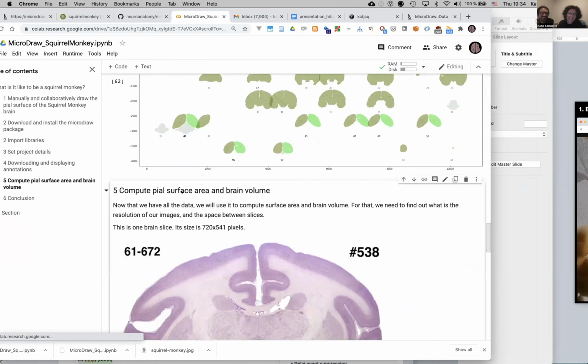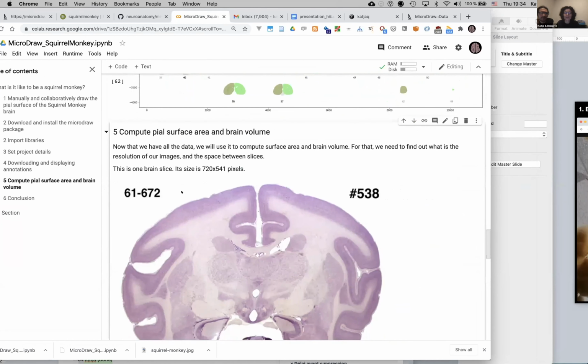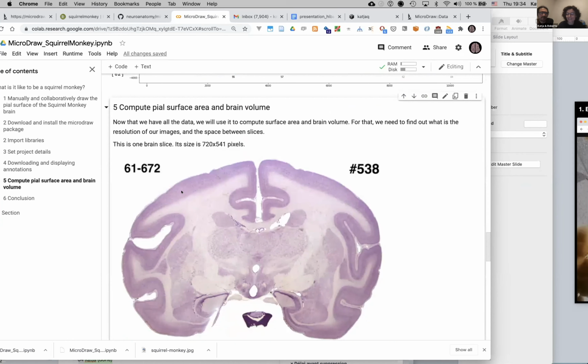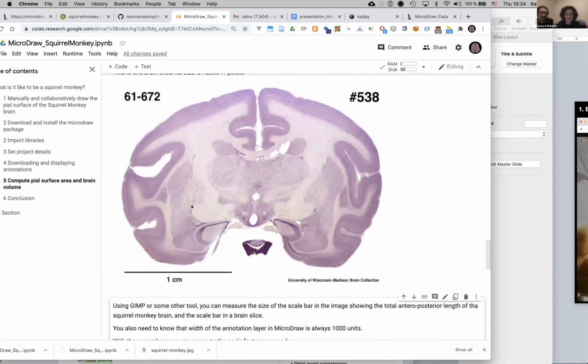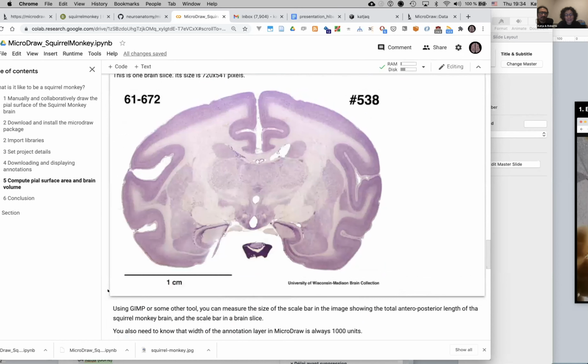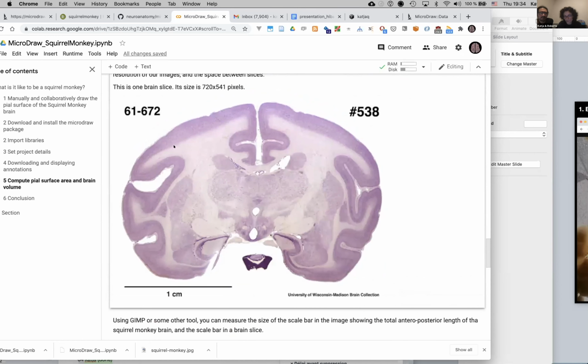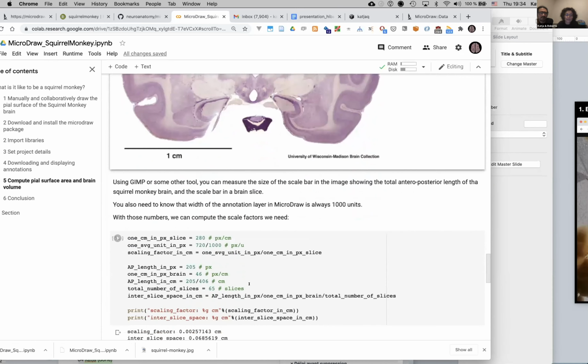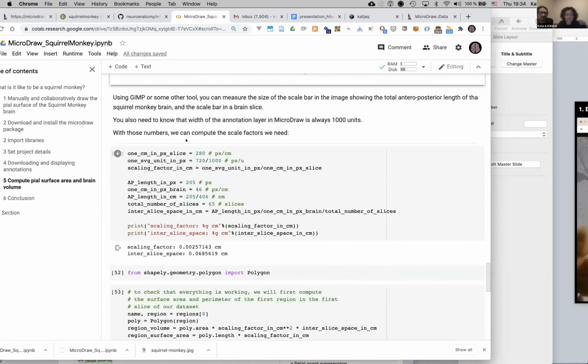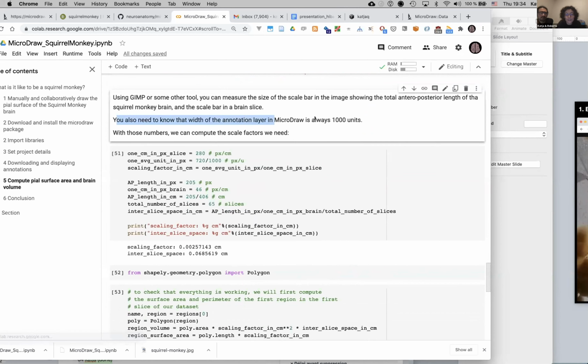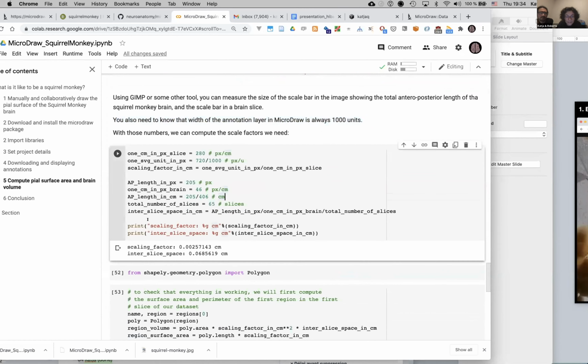The more the merrier. And now we can go to the part where we compute the surface area and the volume. We have here the measurement. So in the slice, this is just like the original image. So you see this should be 1 centimeter. And so you can derive the parameters of converting that. In Microdraw, the width of an annotation layer is always 1000 units. And that's why this multiplication is needed here.